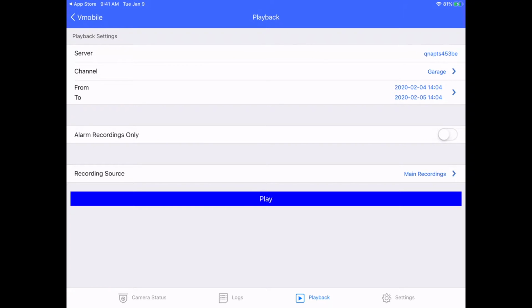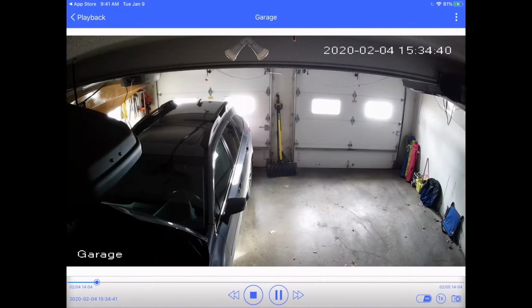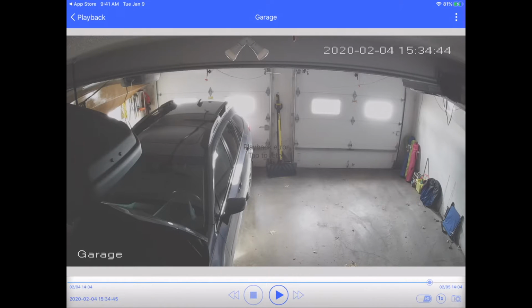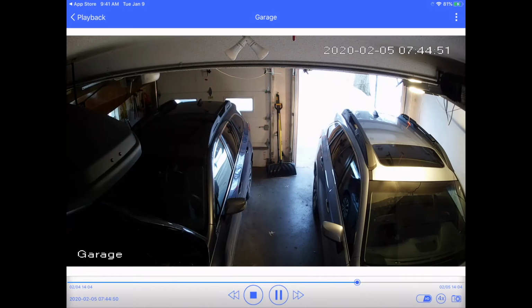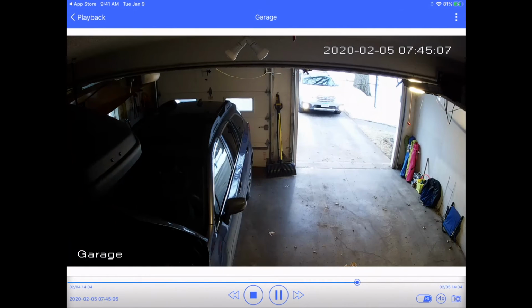It says to and from, and then I can hit alarm recordings only, and I'll hit play. So this is just going to show the playback in the date range. Let me scroll towards the end. Maybe I can get some footage. So this is overnight. I don't know what triggered this. You can change the speed in the bottom right. So this is 4x speed. Okay, you can see like a car drove by and it flashed light on the inside. So that triggered the camera to record. Okay, here's a car leaving.